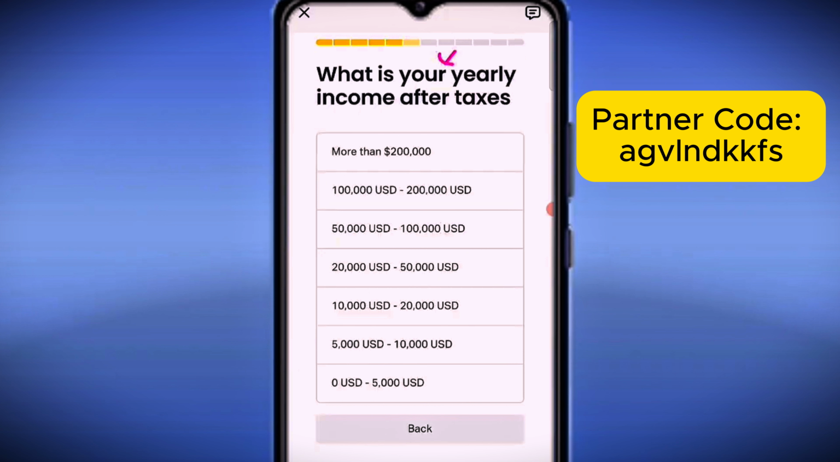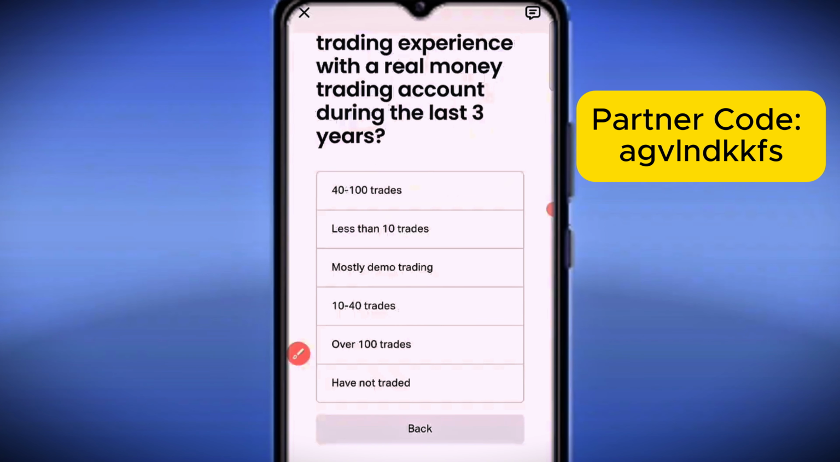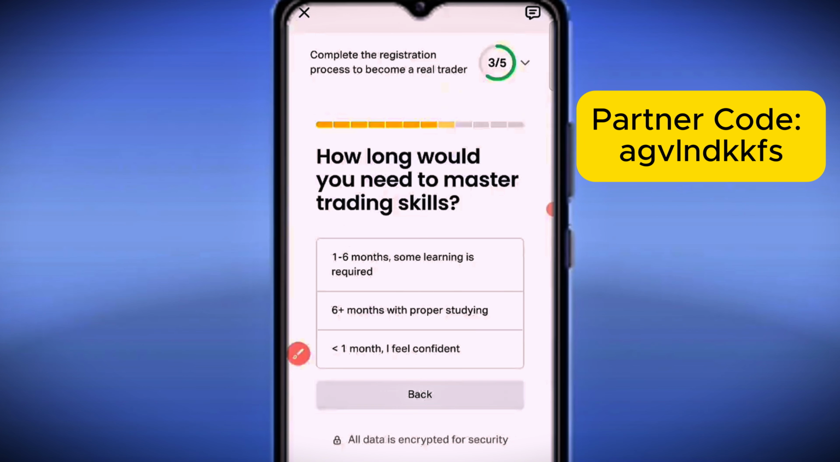After that, it asks what is your yearly income after taxes. Here you can choose any option according to you. I will choose 0 to 5,000 US dollar. After that, it asks, do you have trading experience with a real money trading account during the last 3 years? If you have trading experience, you can select that option. Otherwise, select have not traded.